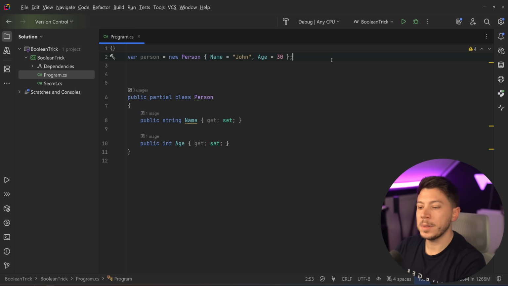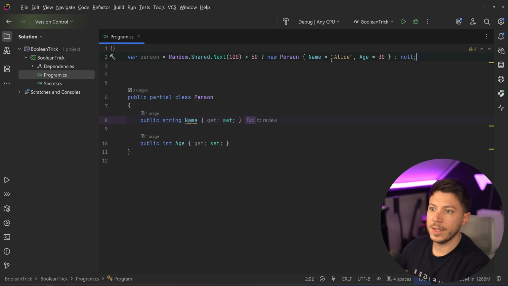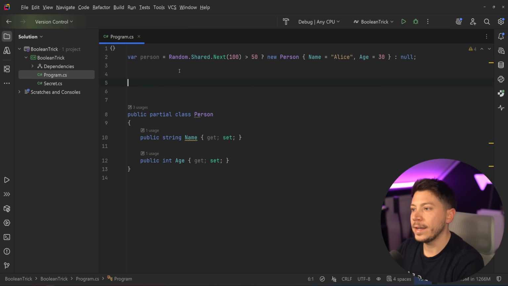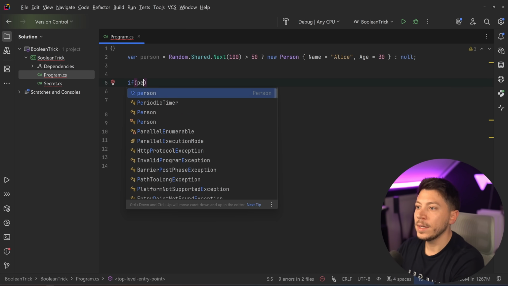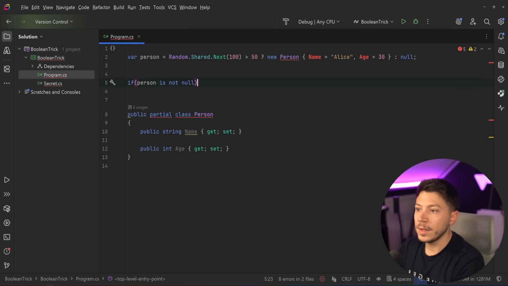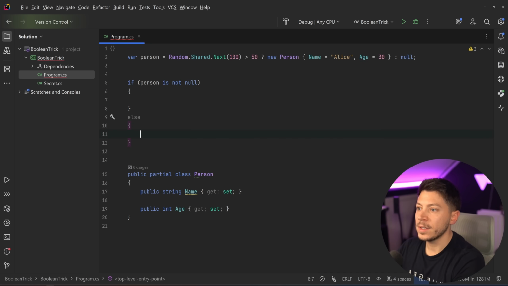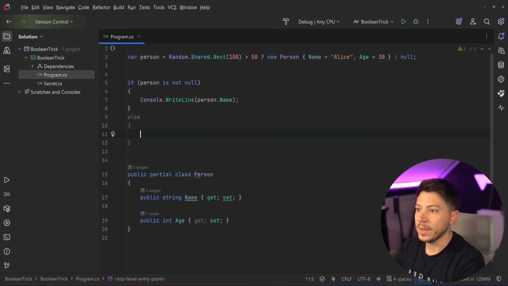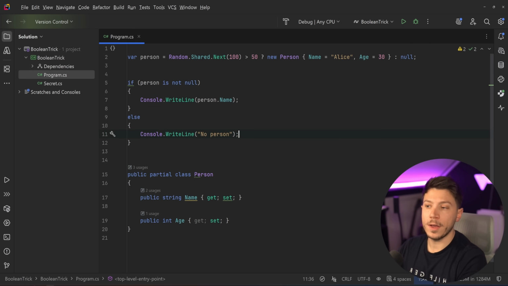Now, to demonstrate this a bit better, I'm going to say that half the time this user will be a person and half the time it will be null, because this has to do with null checking, which is a great topic. Now, everyone knows that in C#, if you want to say that someone is not null, then you would say something like this, else the person is null. So let's just quickly print that. Here we get the name, here we get no person.